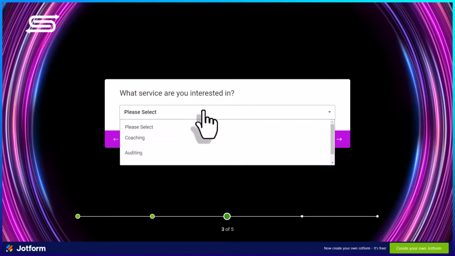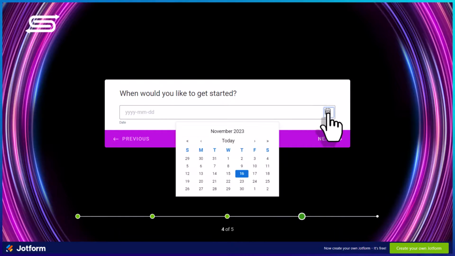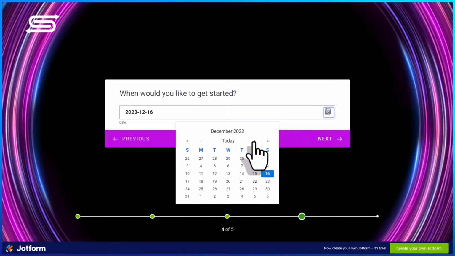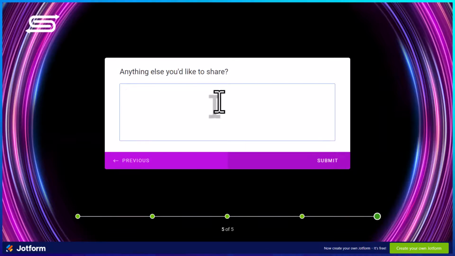What service are you interested in? Well, let's say that I am interested in the auditing service. I'm going to choose that one here. I'm going to say next. When would you like to get started? They can either enter in a date, but it's probably a lot easier just to pick the little calendar here. I want to get started by the 12th. I'm going to hit next, and anything else, I'm going to say no. I look forward to working with you, something along those lines.